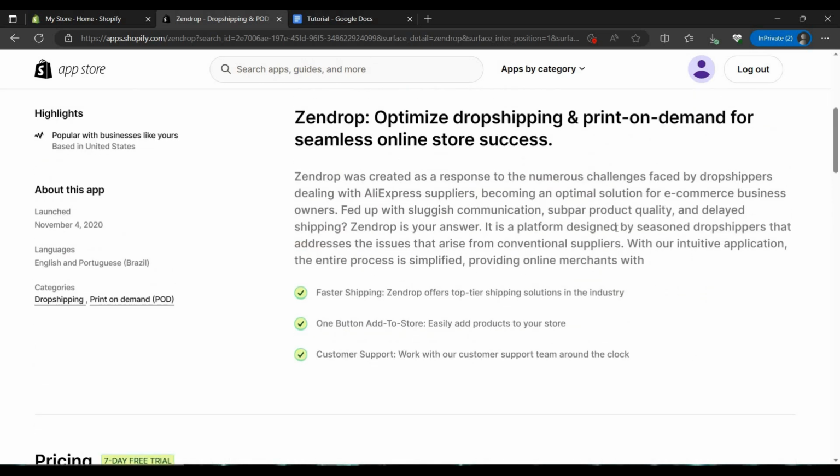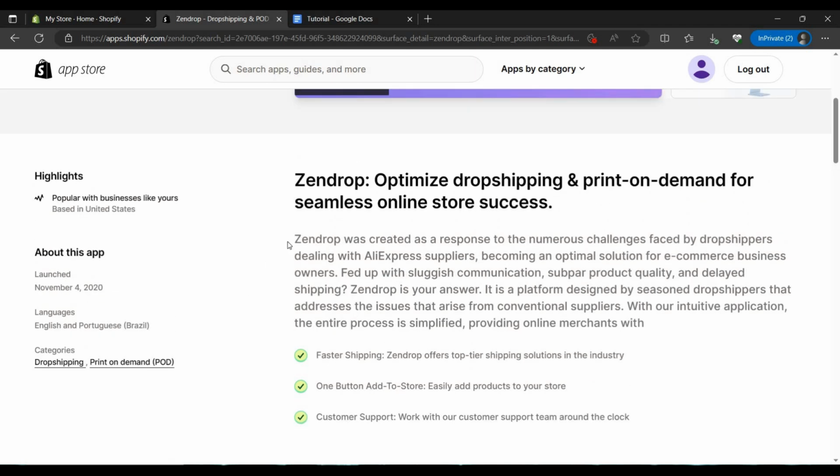Zendrop provides optimized dropshipping and print on demand for seamless online store success. It provides faster shipping, and it has one button to add. It doesn't have a big process like other dropshipping apps do, and they have good customer support. So it will be good for our dropshipping store.